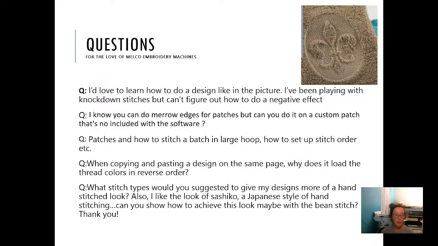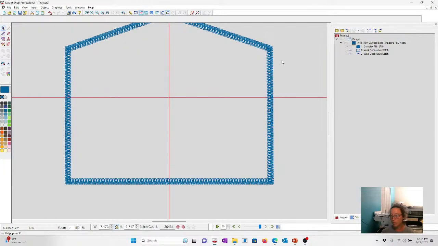All right, I don't see any questions typed in so far, so I'm going to keep going. How to stitch a batch. Okay, someone just typed in that they missed how to split the shape to fix the corner. Okay, so where's Design Shop? Let's go back, and then I'll do the next one.